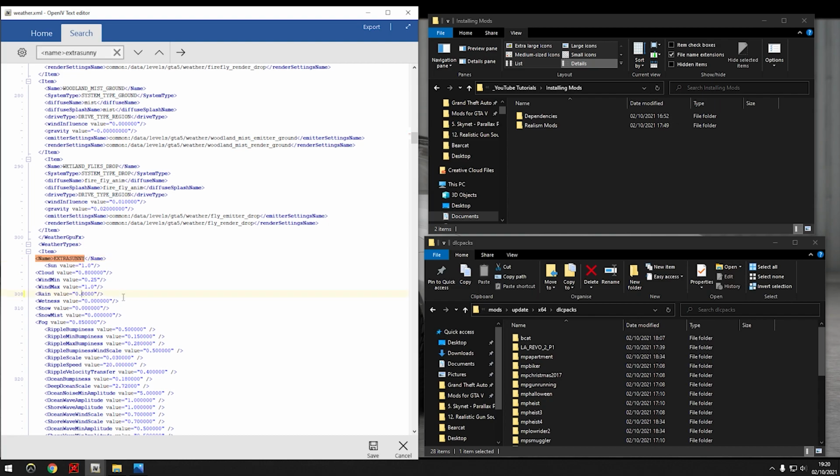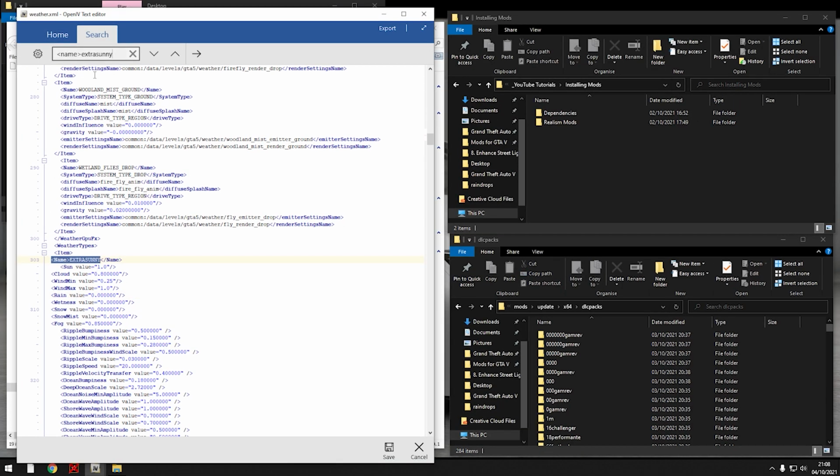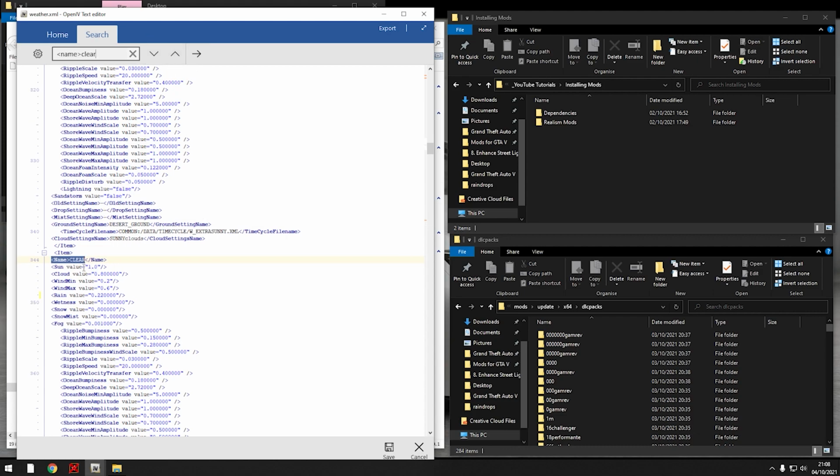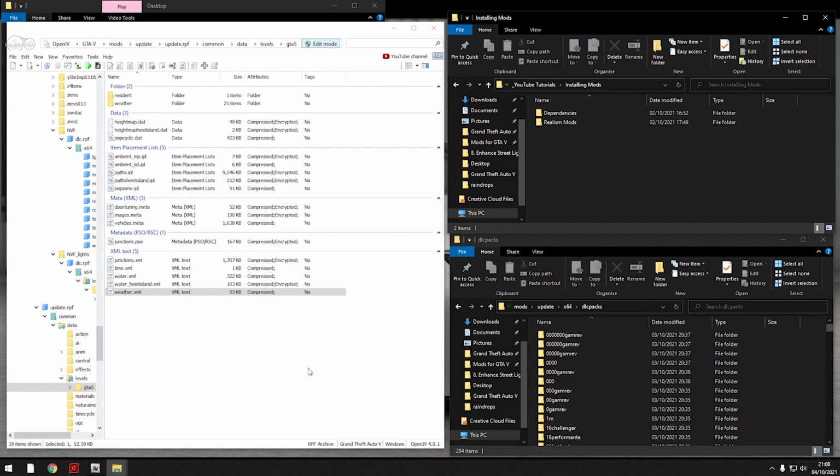Yep. And last but not least, clear. You want to be careful when searching for clear, because it will also show up for clearing. I've made that mistake before. There we go, clear, and the rain value is 0.22. Just change it to 0.00 and save. You'll now have no rain puddles showing when the weather is not raining. We can move on to the next step.